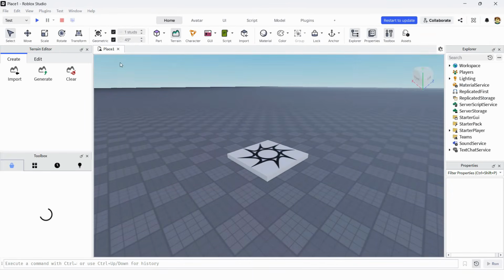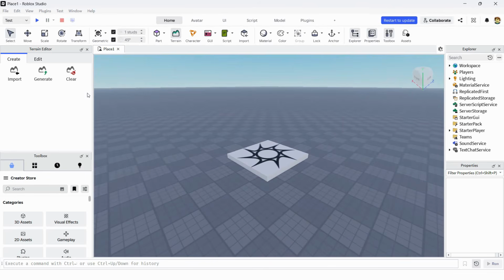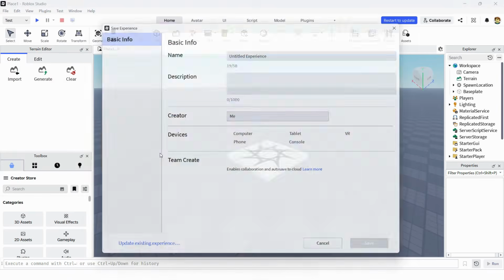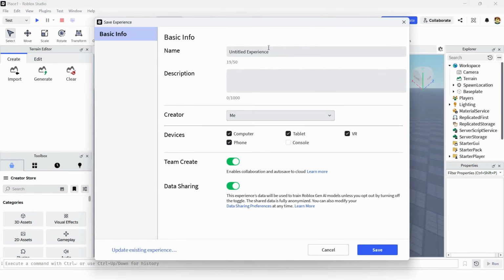If you already have games, you will see those games listed there. But since this is our first game, we'll open up the base plate. And once our game is finalized, you click on File. So we open up File and click on Save to Roblox. And here we will mention a name and a description.